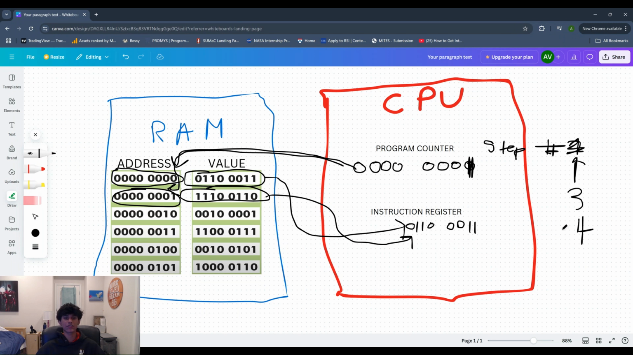So this is how specific tasks get done in the CPU. The program counter goes to the address section in the RAM. It finds a specific value. It returns the value into the instruction register. And finally, the ALU will do some computation and execute it. And it keeps doing the cycle over and over again.